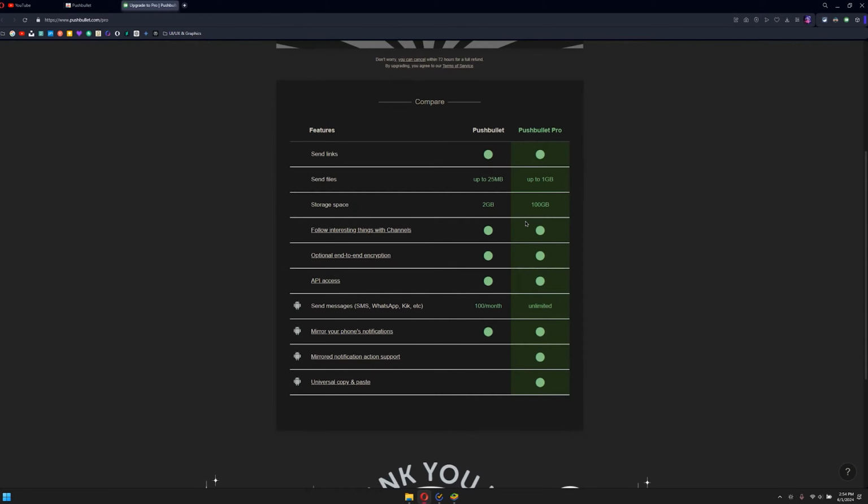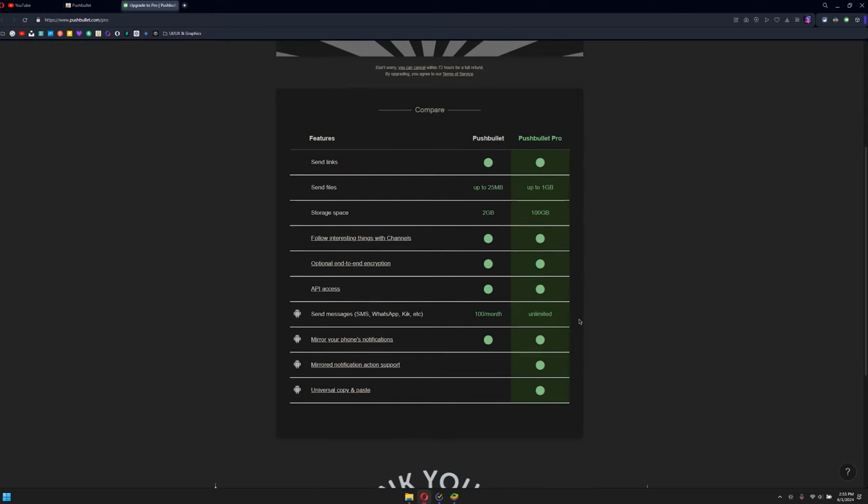Now I do want to mention here that Pushbullet is not entirely free. It gives you a 25 megabytes limitation when it comes to sharing a file, but rest assured that you can share links and images for absolutely free. Now if you would like to get access to a huge storage, you can use here the Pushbullet Pro. That way it would keep track of your data for 100 gigabytes. So let's move on to the next app.